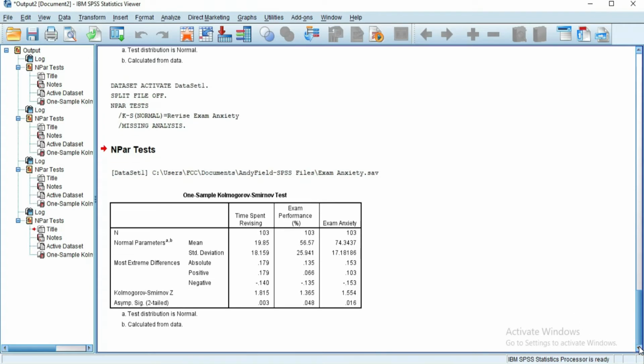For the time spent in revising, the p-value is 0.003, which is far less than 0.05. So we can say that time spent in revising data is not normally distributed. This is non-normal. And the exam performance is 0.048, that is very close to 0.05. So we can say approximately the exam performance is normally distributed. If this value is rounded to two decimal places, we can have the 0.05 value.